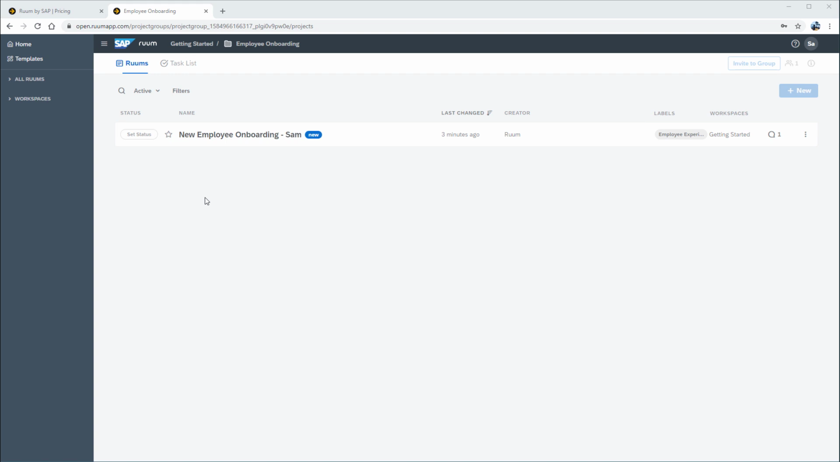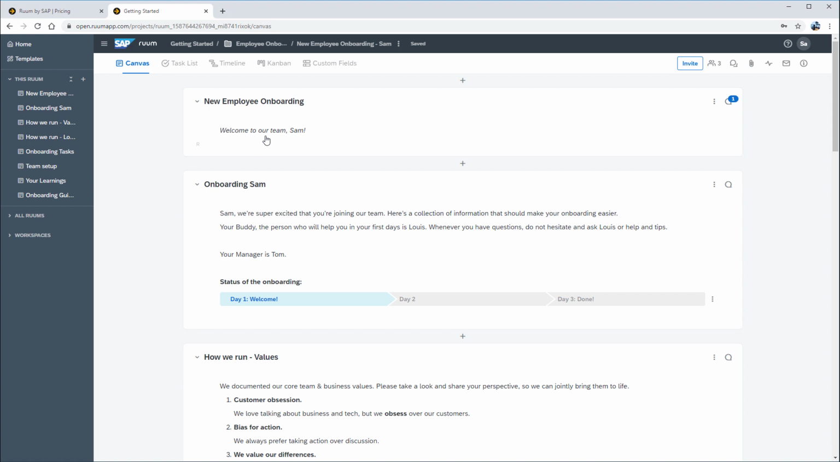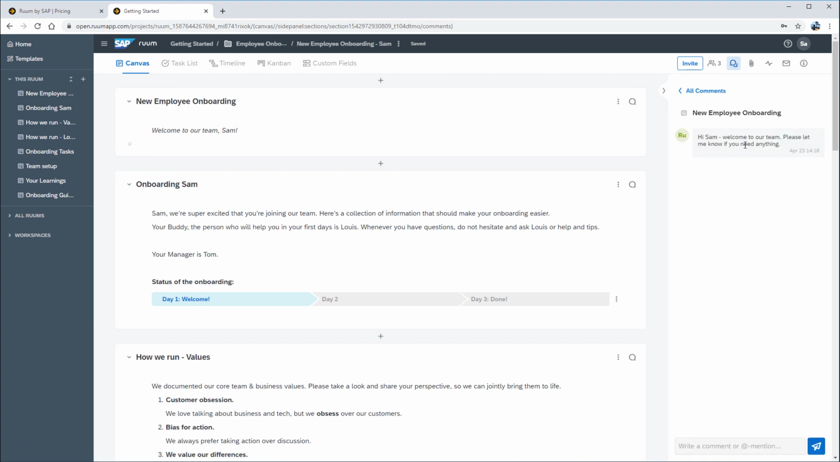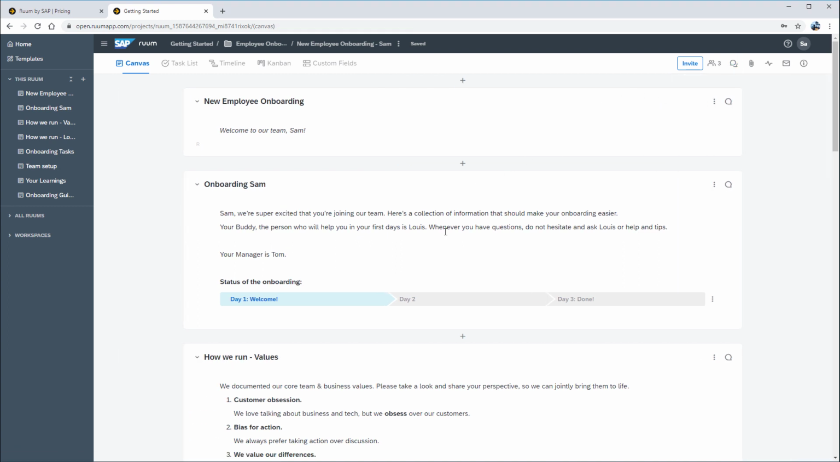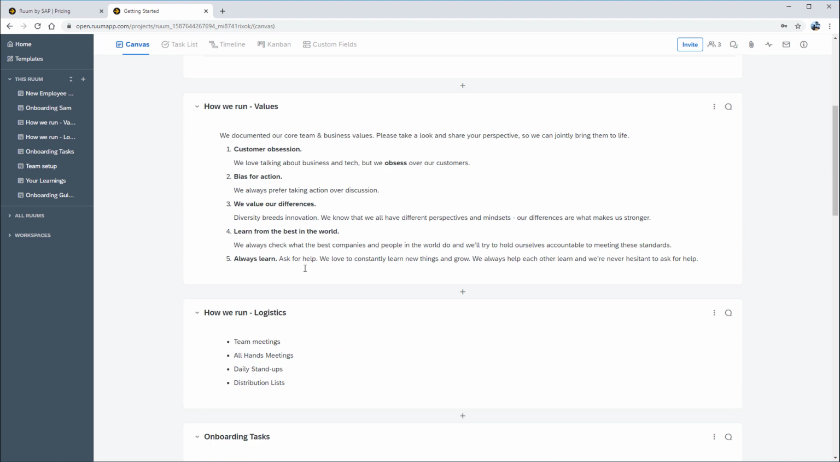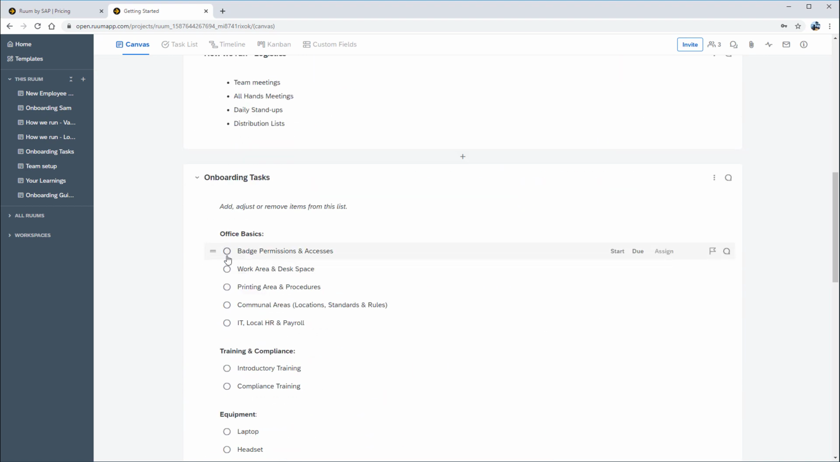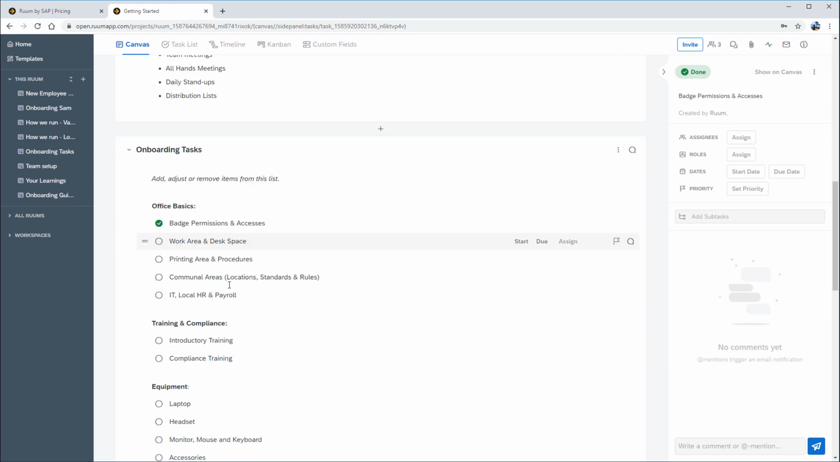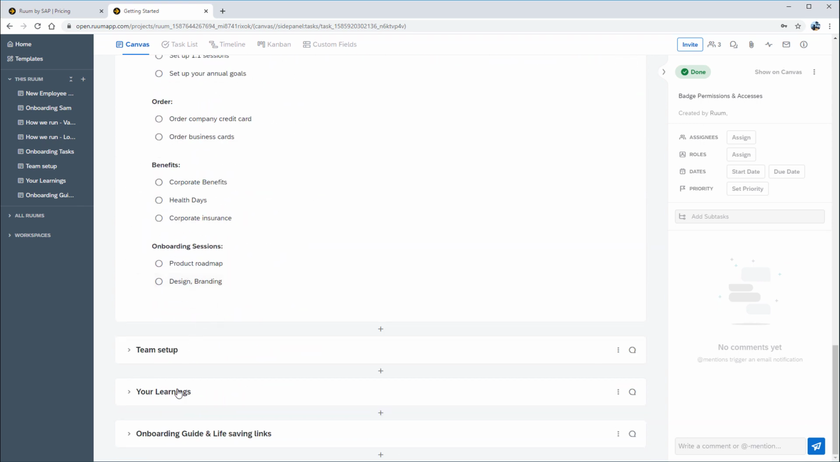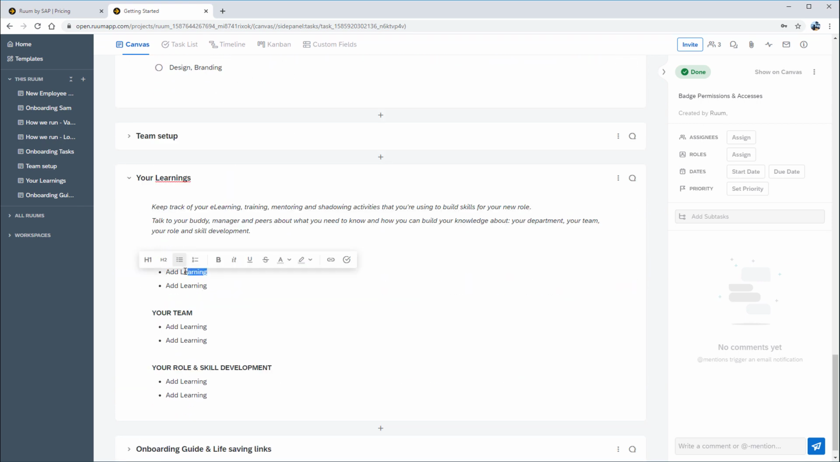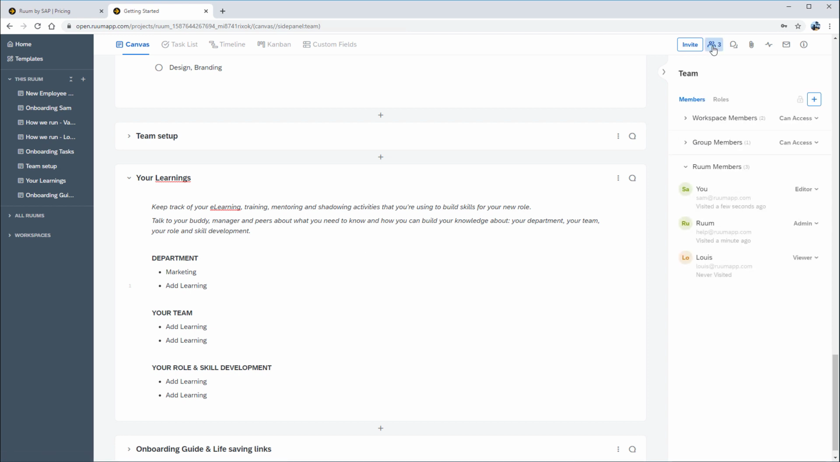Sam's first day comes and she uses her own Ruum account to start her onboarding. She opens the Ruum from her lobby and she can start reading and interacting with the content from there. As you can see, she can read and respond to comments, she can edit and update existing sections, she can view and update her tasks, and here she can add her own learnings. Of course, Sam can then use her Ruum account to create her own Ruums and Groups and invite her new team members to collaboratively work with her.